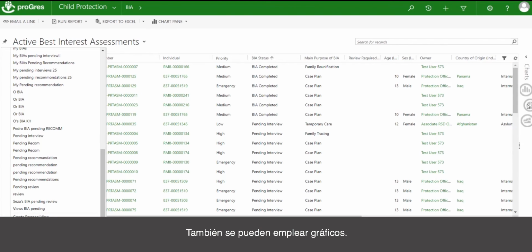You are also able to utilize charts. This can help you see your overall workload and to jump quickly between groups of BIAs by BIA status by clicking on the columns.